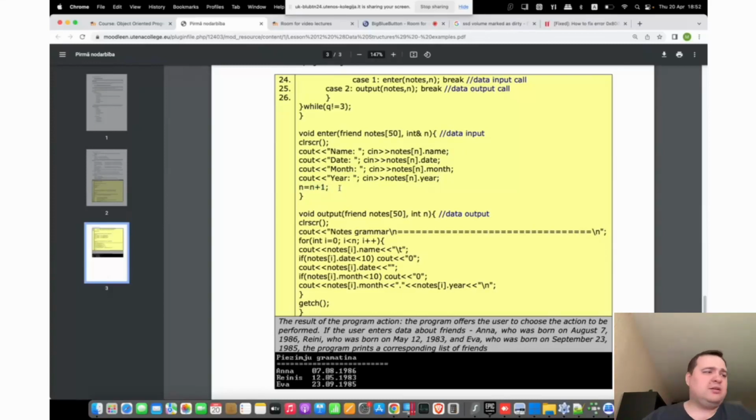Well, surely there could be a fair question. What happens if we reach those 50? Well, we would definitely need to add some code here. Maybe if we reach 50 friends in the list, adding another one is forbidden because it's just not possible.